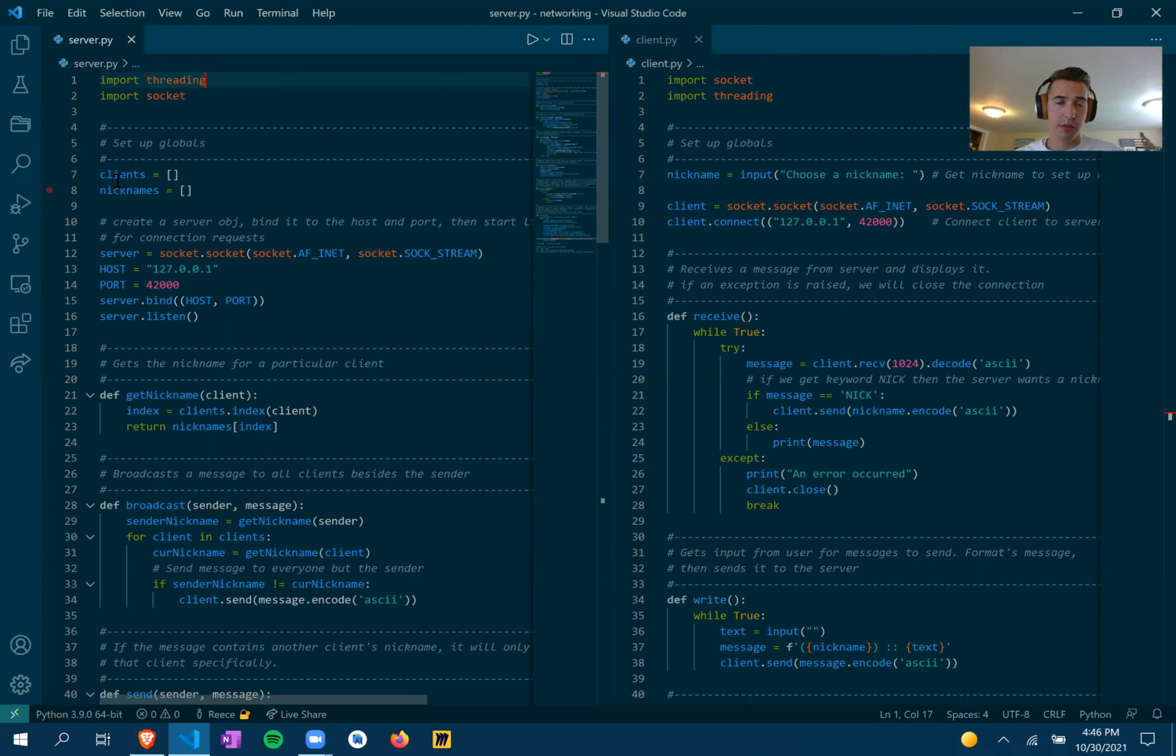I have some globals set up here where we're going to hold a list of clients and a list of nicknames. And so each client will have a nickname and they'll just line up on the indexes is how we're doing it. We're creating a server object that's binding to this host and port. And then it starts to listen with this command for anyone to connect to it.